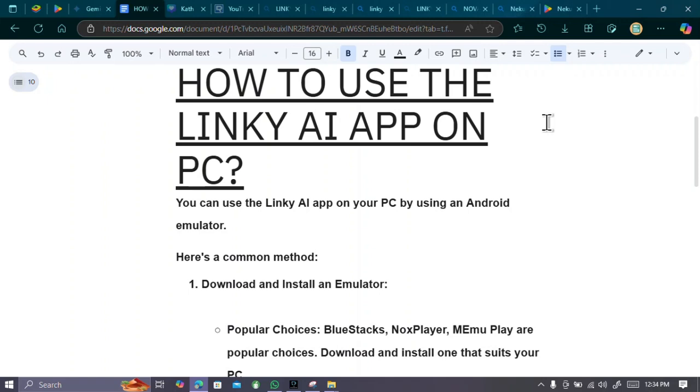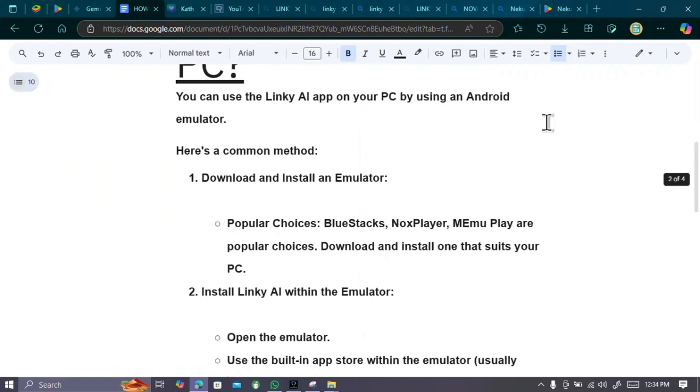1. Download and install an emulator. We have many popular choices like BlueStacks, LDPlayer, MEmu Play. They are the most popular choices.